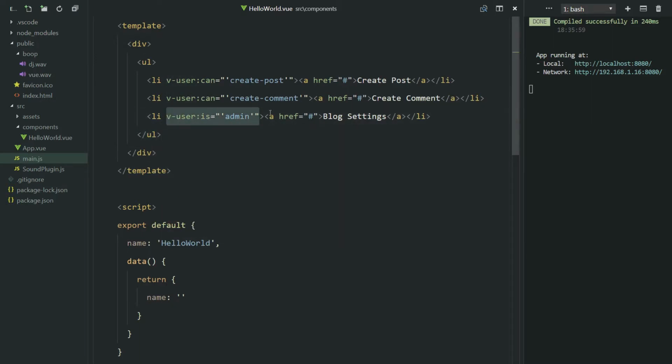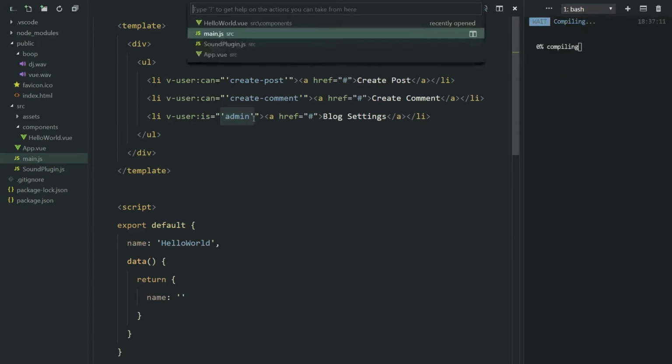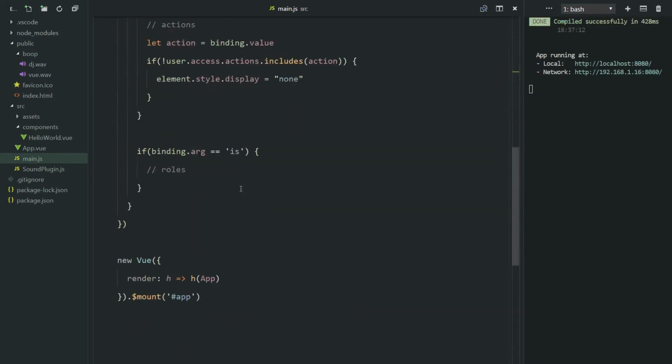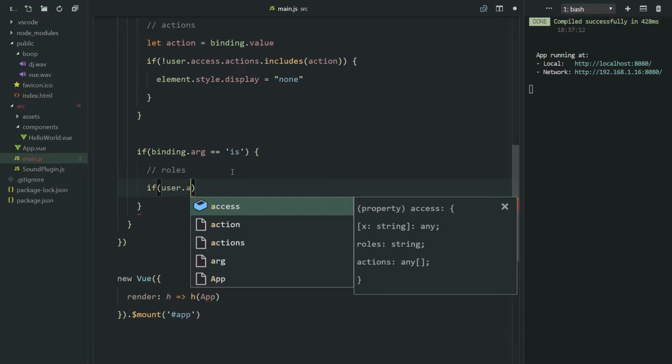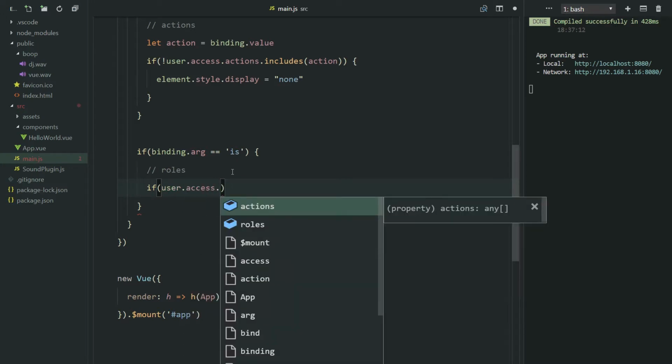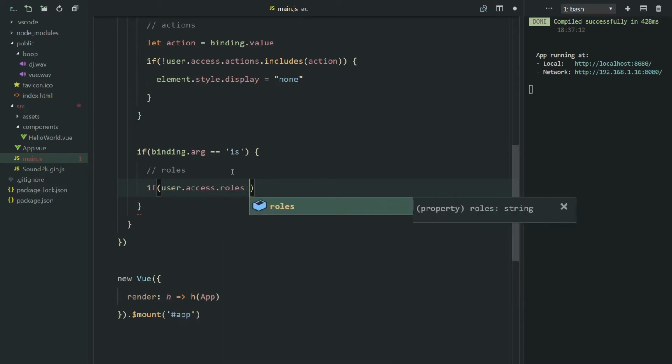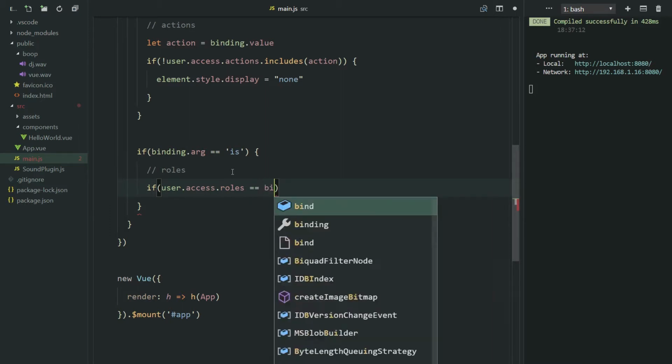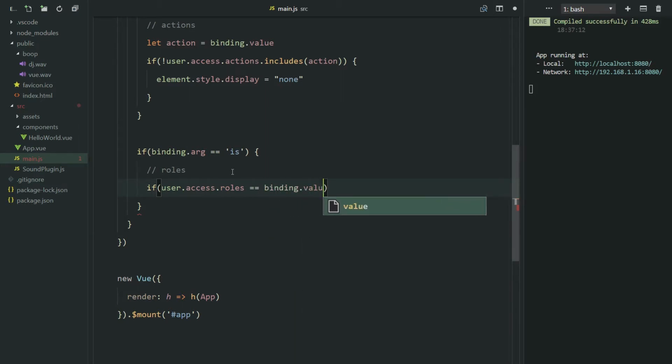So now what about user is? We still haven't dealt with this situation here. We want to check whether or not the user is an admin. All right then, let's come down here. So this is where we're checking for the is argument. And now we can say if user.access.roles is equal to binding.value.